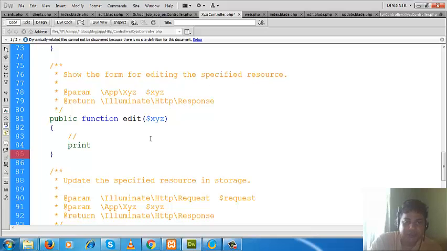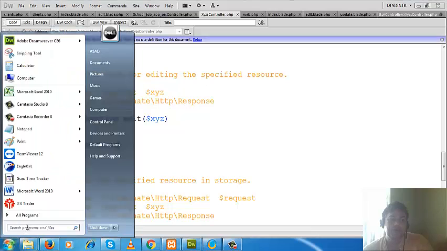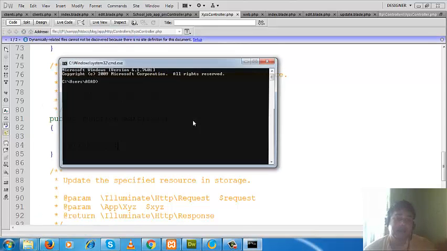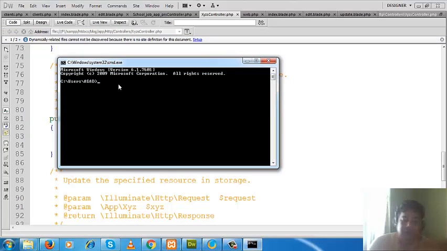I can check what is inside this xyz variable. I am checking it because I am sending the ID, and I want to see whether this method is getting the ID or not. So I will save it. Okay, and all of us know that for Laravel we first have to start the Laravel server, otherwise it will not work, right?